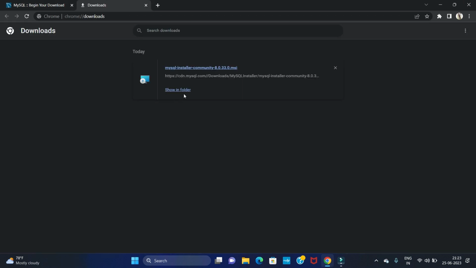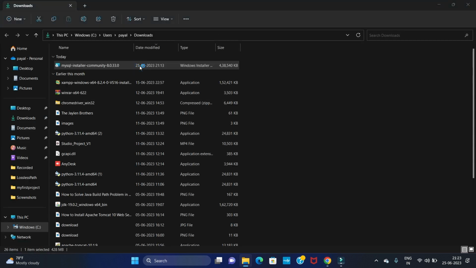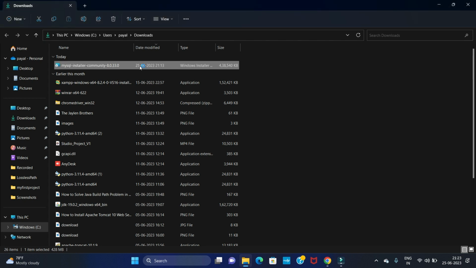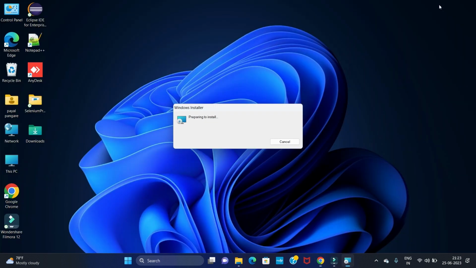Downloading is completed. Now let's install it. So open it in the folder. Now double click to install. Now it is preparing for installation. Here you have to click on Yes to give permission to your device to install MySQL in your system.